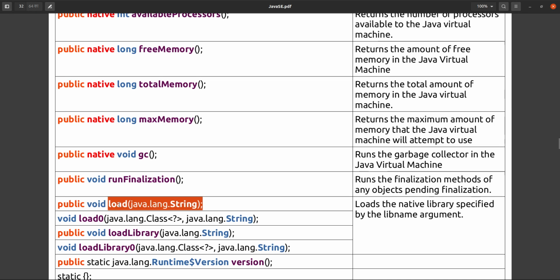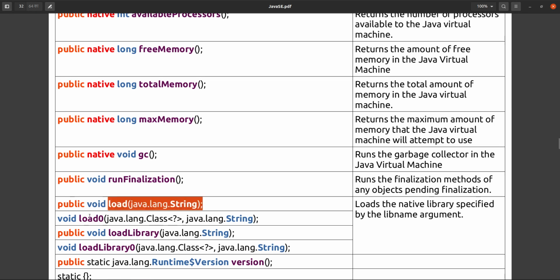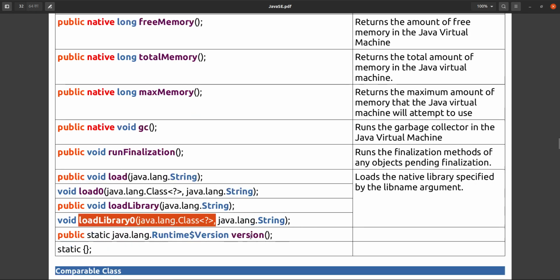Load means that is nothing but loading the libraries. This is also the same thing, you can give this one also. Internally you can give classes, because this method is internally calling this one. The same thing here, you can give classes and you can give the libraries, native libraries.